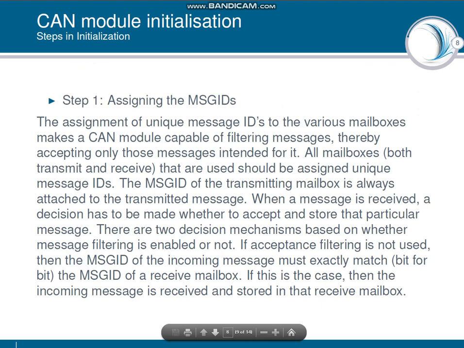The assignment of unique message IDs to the various mailboxes makes a CAN module capable of filtering messages, thereby accepting only those messages intended for it. All messages that are used should be assigned unique message IDs. The MSGID of the transmitting mailbox is always attached to the transmitted message.